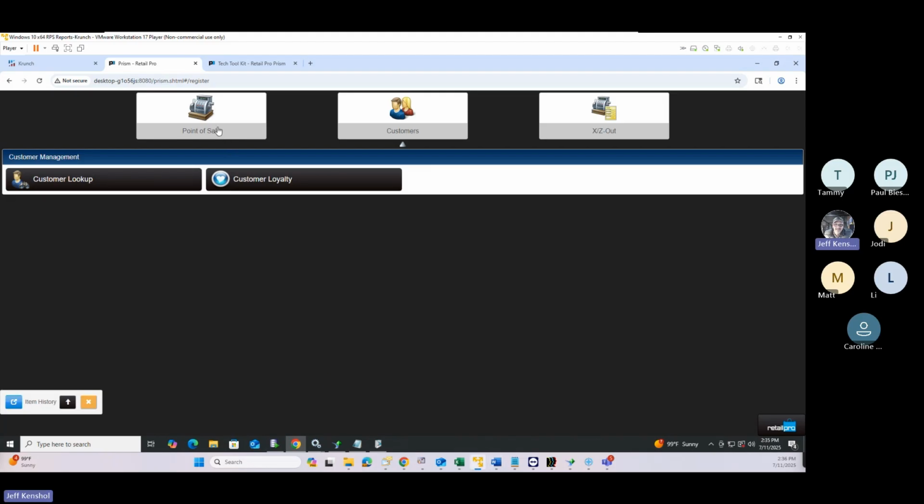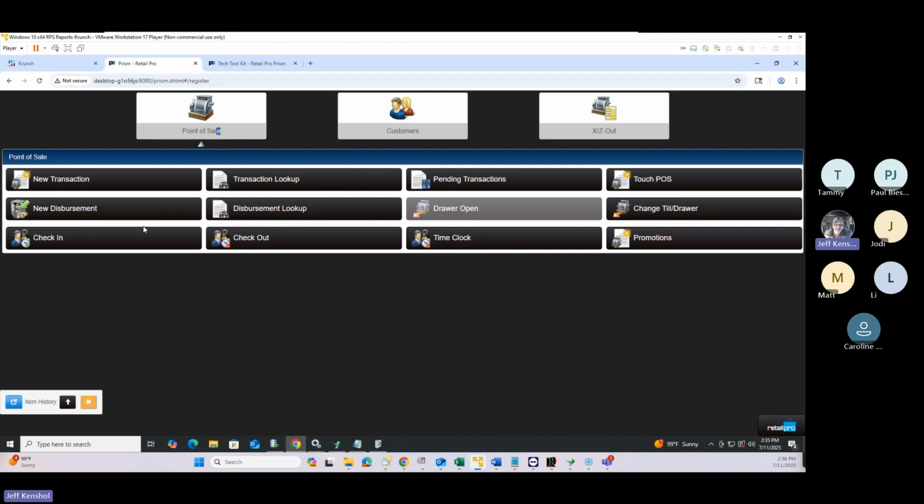So disbursements is the next thing on the list. Disbursements are cool. I like disbursements. So not everybody does, but there's 4 kinds of disbursements. One of them you don't need the disbursements menu for. That's open, drawer open, because the drawer open button is right there.